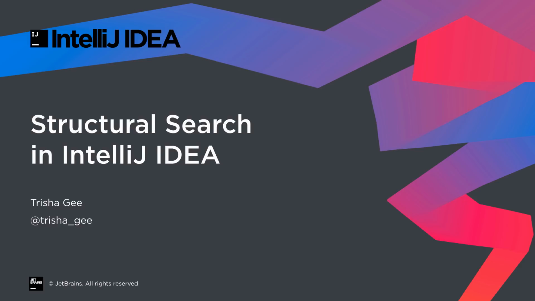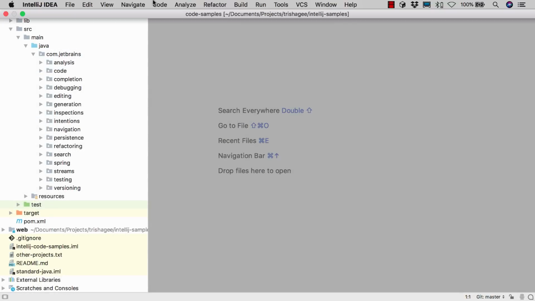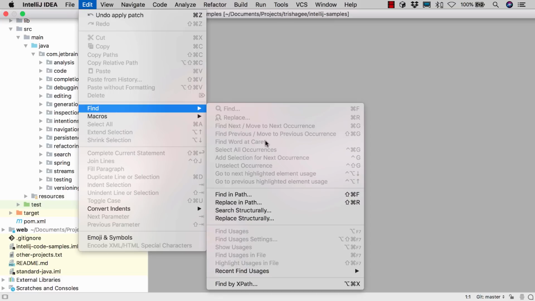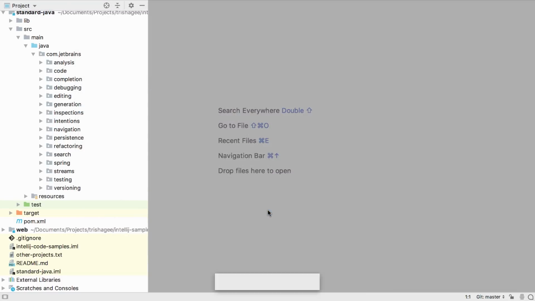IntelliJ IDEA has the ability to search for and replace specific structures in code. We're going to take a look at this feature and see what it can do and when you might use it. You can find the structural search under Edit, Find, Search Structurally.